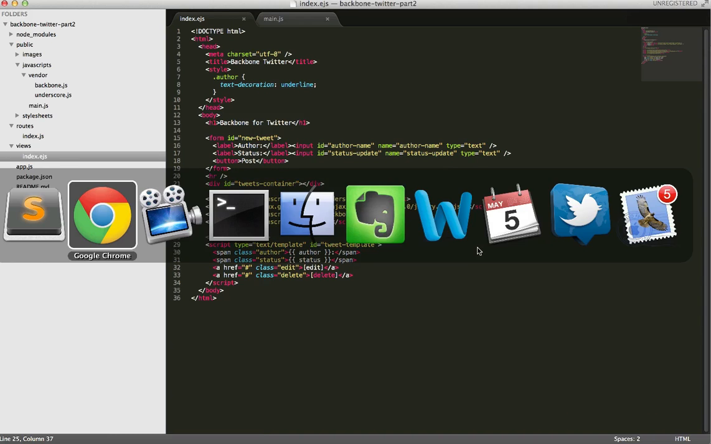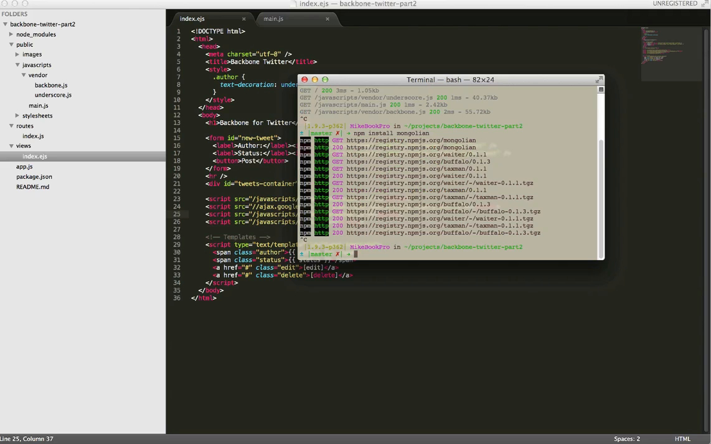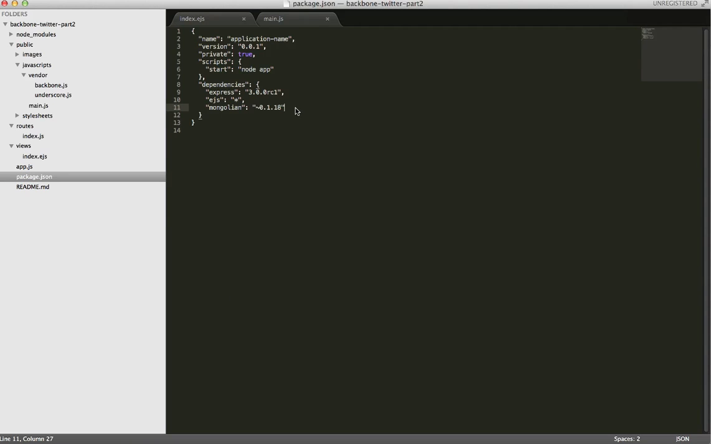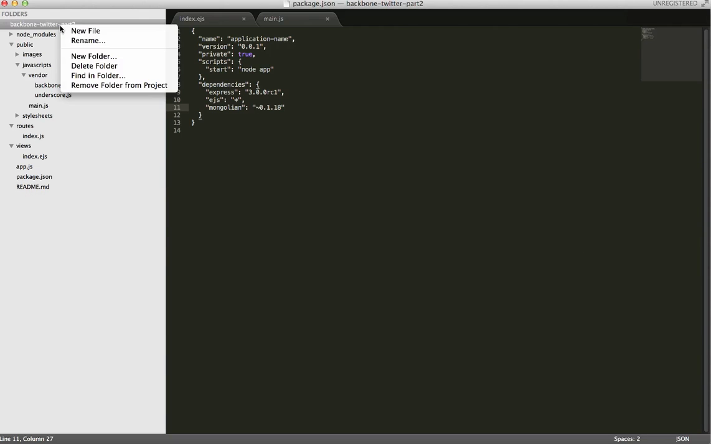Back in our console, we're going to npm install Mongolian. And instead of using just npm install, we're actually going to use the save flag, so it saves it as part of the package.json. So over here in the package.json, we can see Mongolian was added to our dependencies list. And that's going to help other developers when they run npm install, and it's going to install all those dependencies. So that's perfect.